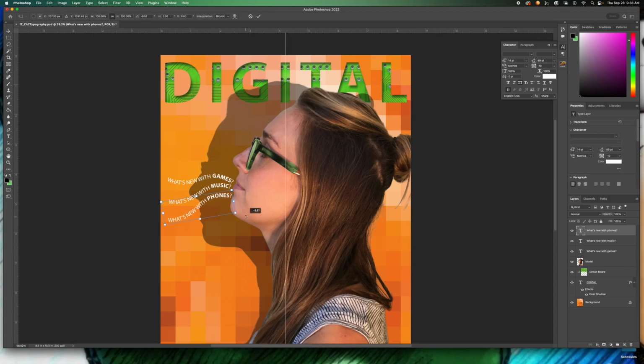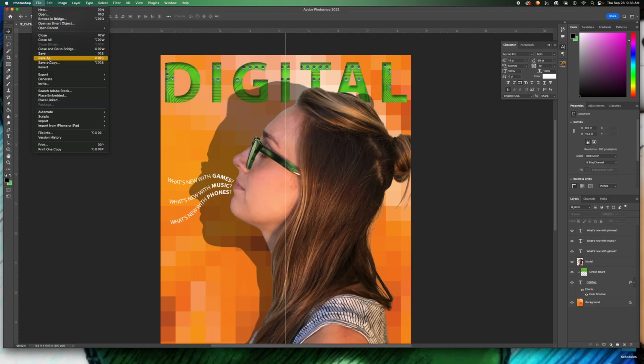And then another 15 degrees. Negative 15 actually. Somewhere here. Click our move tool, move this somewhere here. I'm gonna move the music one a bit. Right there. Alright, let's save our progress.